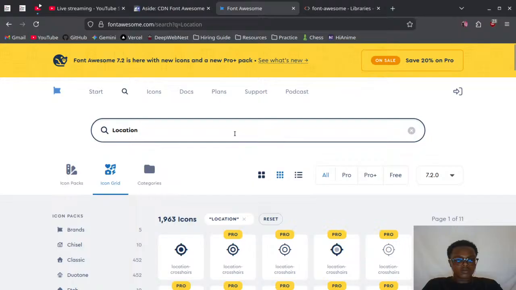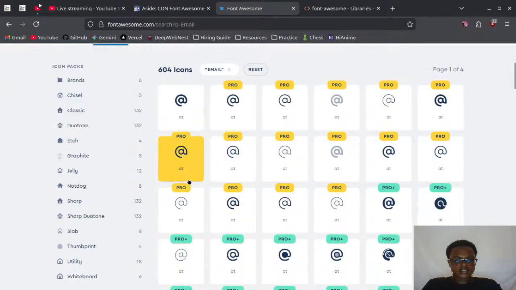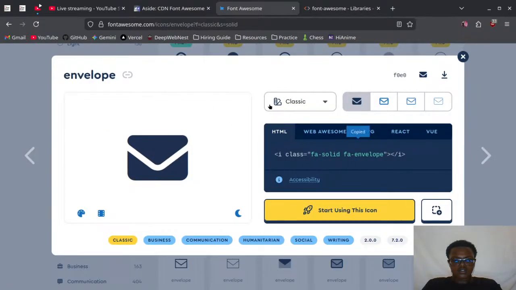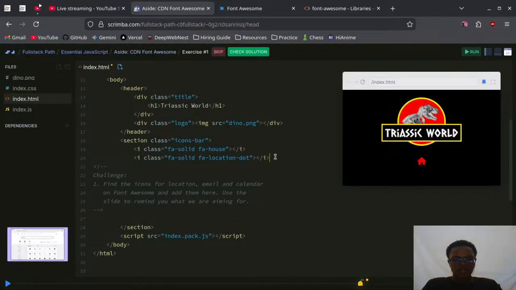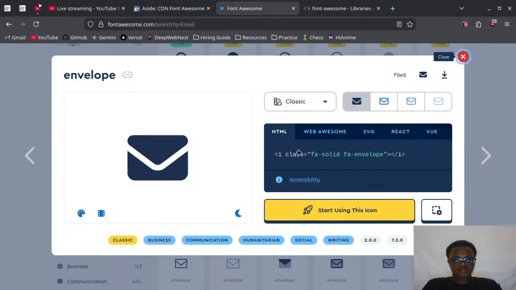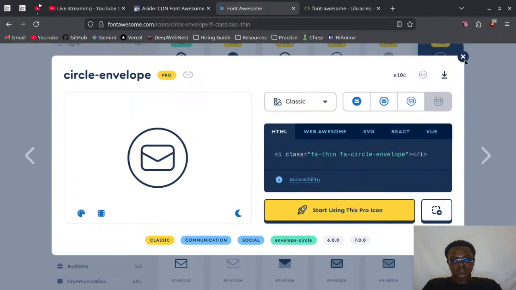Email. Gotta get the email. Email tag. Is it random? How do they even? Okay. Calendar. I don't know how Scrimba does this, but woohoo to them. Some magic.